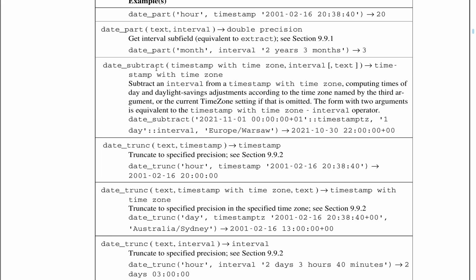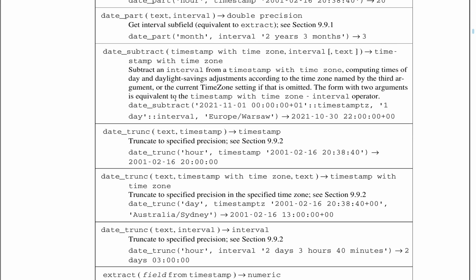We have date_subtract, which takes timestamp with time zone and interval and returns timestamp with time zone. It subtracts the interval from the timestamp with time zone, computing times of day and daylight savings adjustment according to the time zone named by the third argument or the current time zone setting if that is omitted.